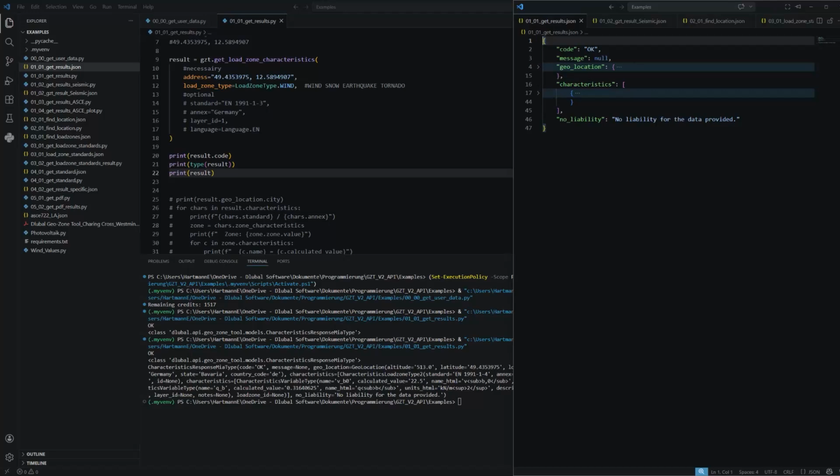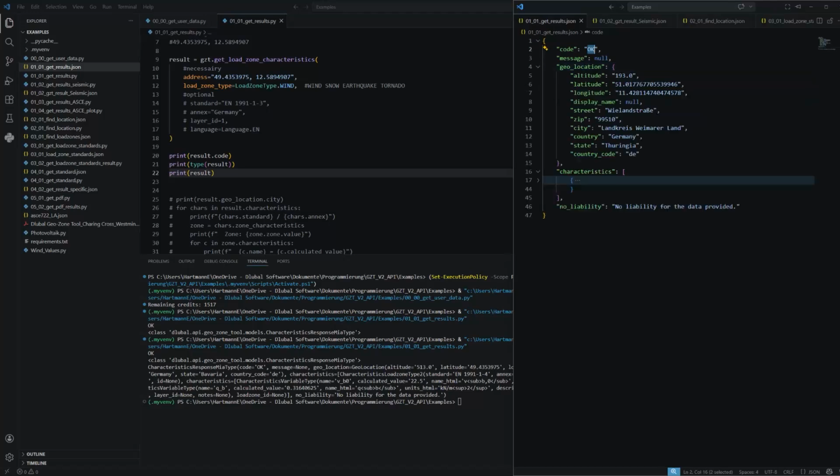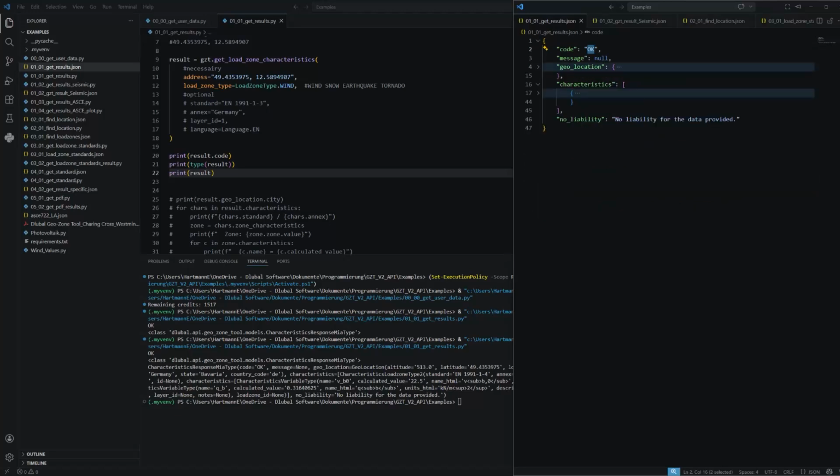Here we have our first layer, the code, and the attribute, and the result is okay. Then we have one layer beneath. We also have two lists, geolocation and characteristics. Let's jump into this. Here we see our keys and values of different objects: the altitude, latitude, longitude, and also country and street, etc. And let's close this again and look at the characteristics, where we'll see the layers I just showed you in my graphic.